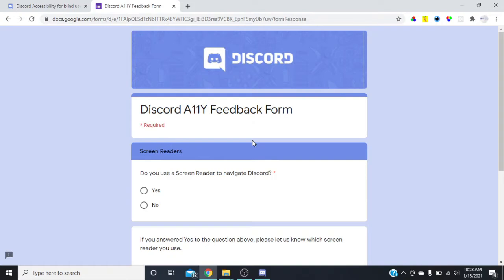It loads up a new page. Every time I do that, I always go to the top and press H for heading. Screen readers. Heading level 2. All right, so now we're going to talk about our screen reader. Heading level 3. Do you use a screen reader to navigate Discord? Question. Star. Yes, I do. Required. Radio button not checked.